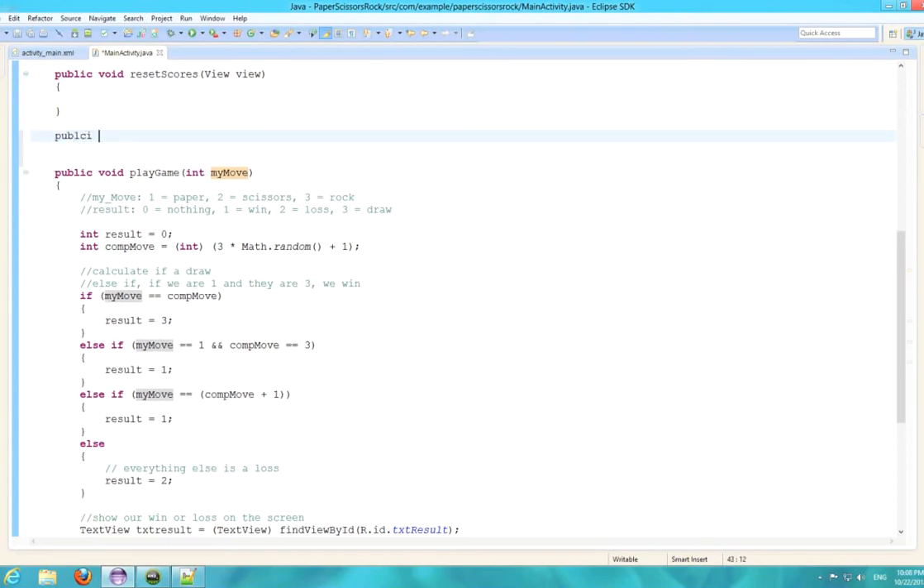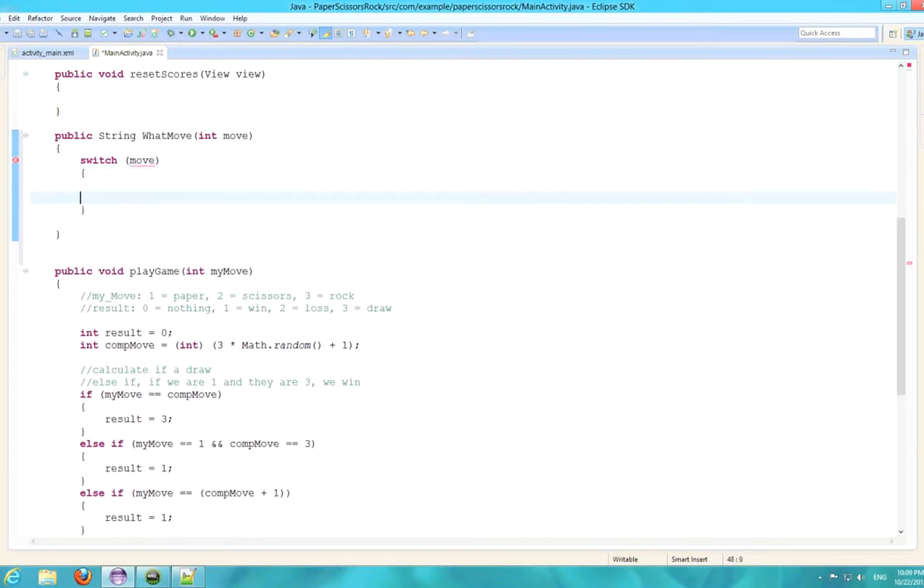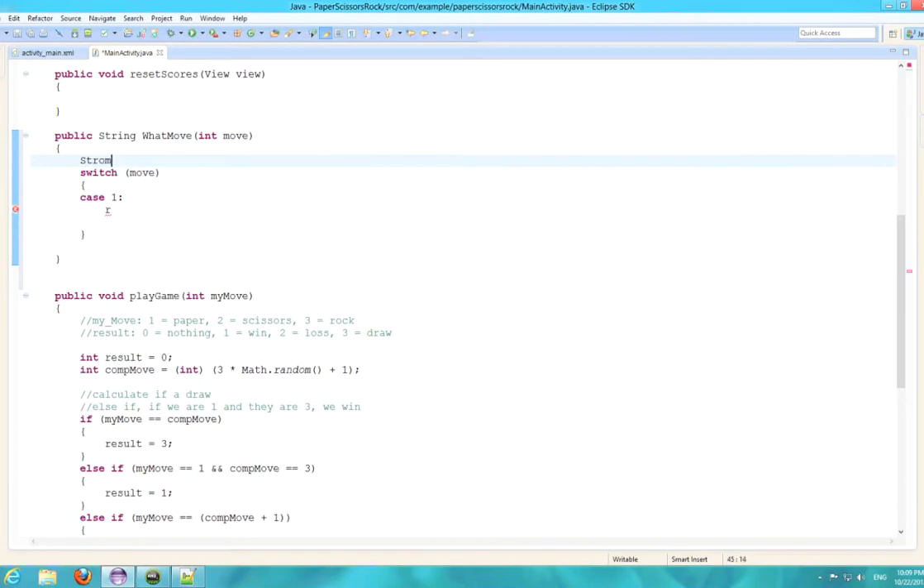So we might create a public string what move, and it can expect an int move. So it expects an integer, and then it will return, you know, paper, scissors, or rock. So obviously this is just a nice switch statement, and each of the cases being, you know, paper, scissors, or rock. So case 1 is actually we'll just create a string up here.